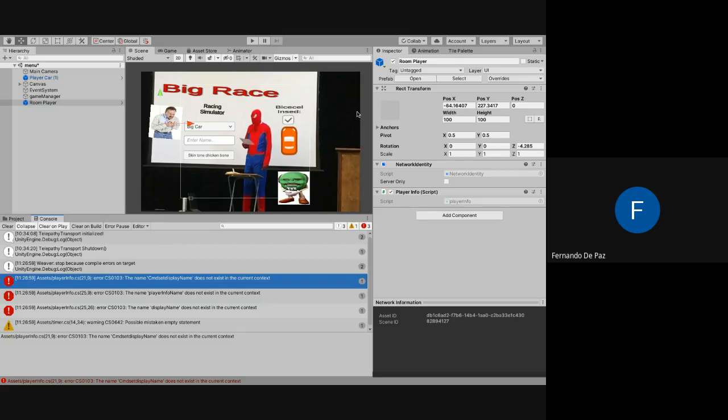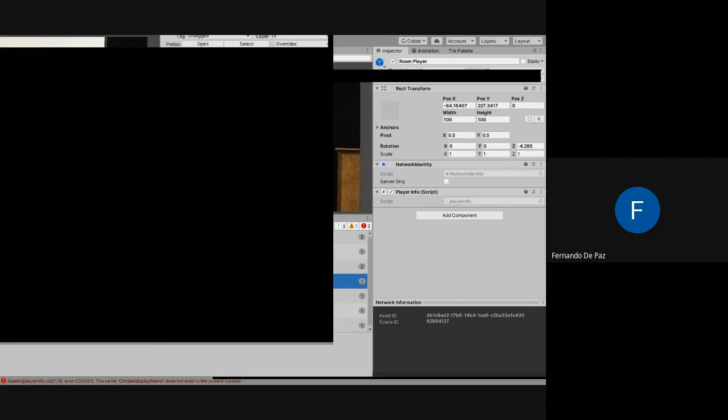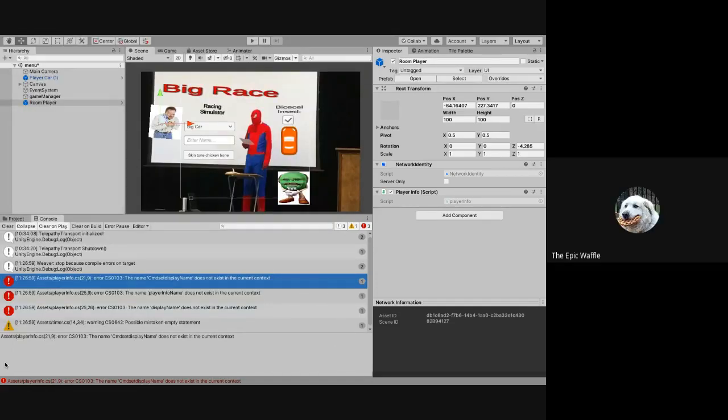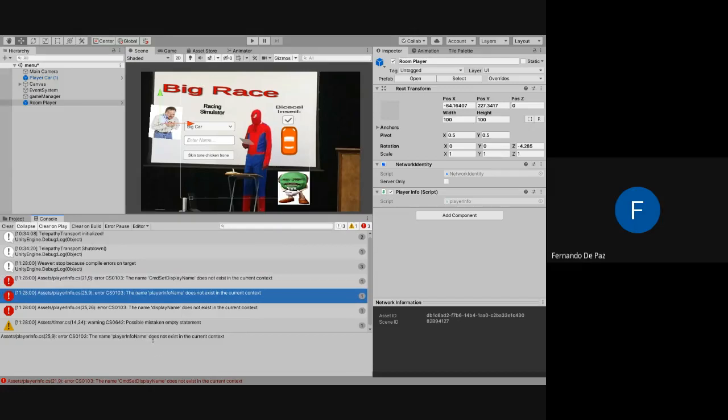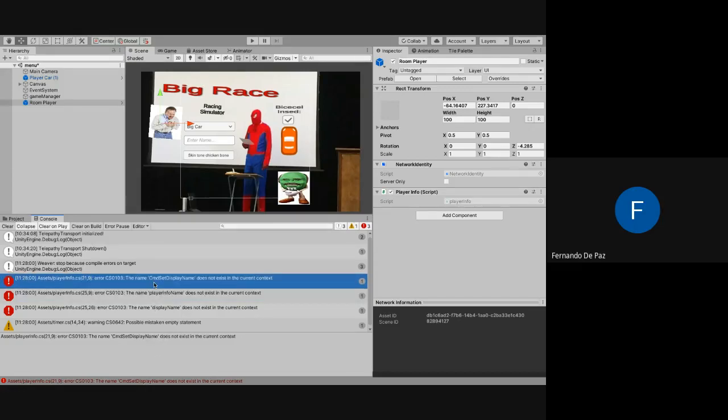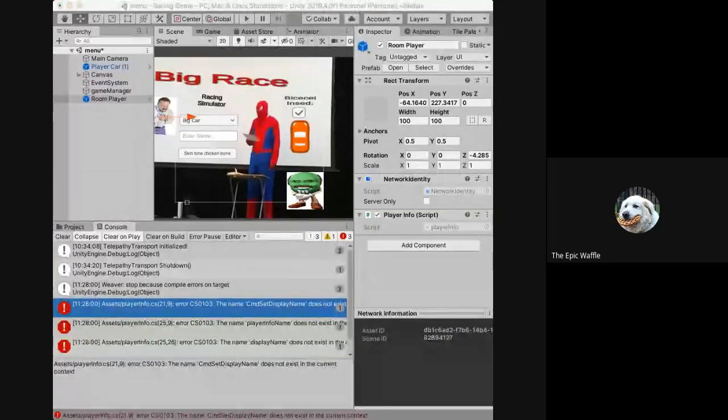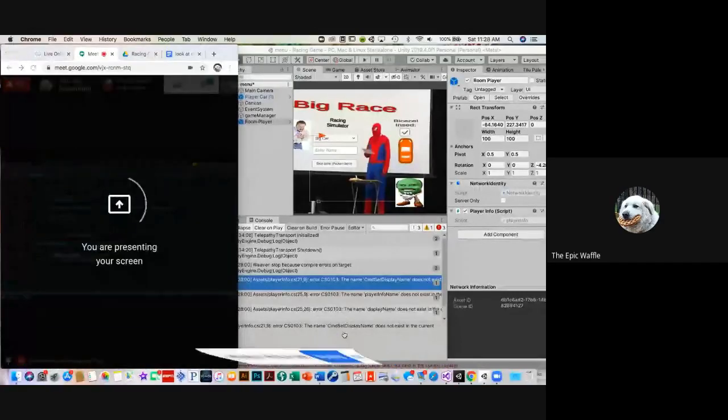Okay. It looks like you still have another error. CMD. Yes, the S definitely should be capital. Capital S and capital D. Set display. Let's see what else. I can't really see your script because I think you're only sharing your Unity window. Oh, that's what it is. Hold on. All right, I'm back. Sharing my screen.